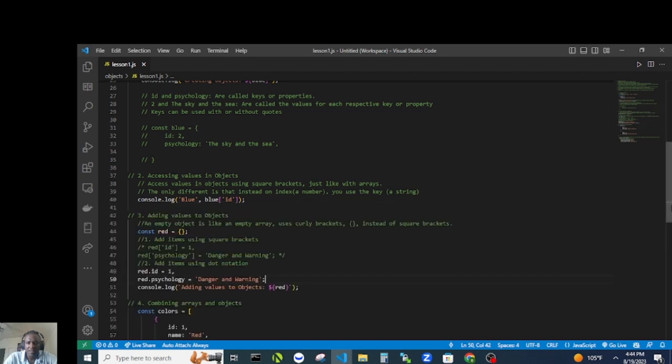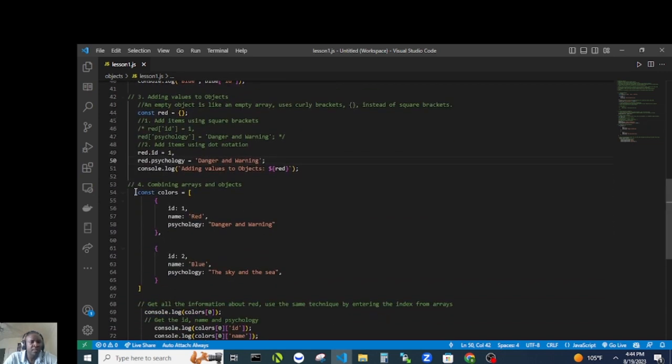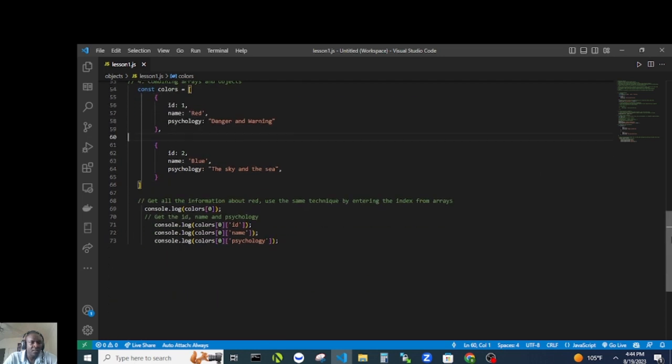Then the next thing we can have is combining arrays and objects, whereby now you have an array, and an array can have multiple objects inside, and you can see there, that's how we combine the arrays and objects. The next thing we're going to see, get all the information about red. Use the same technique by entering the index from arrays. So here we're going to get the ID, name, and psychology.